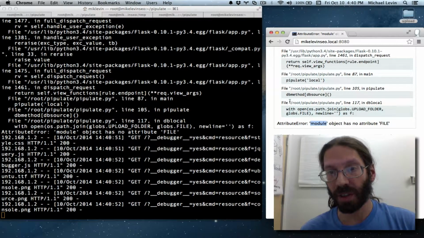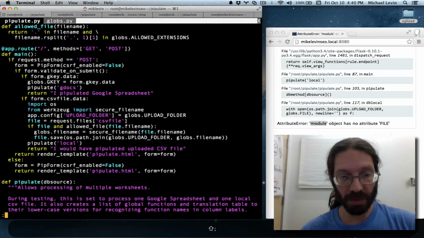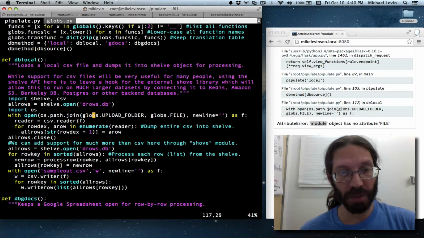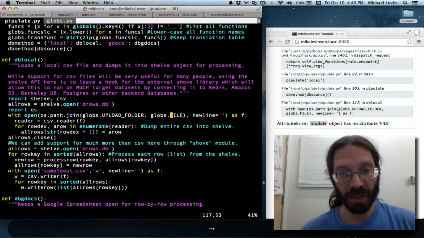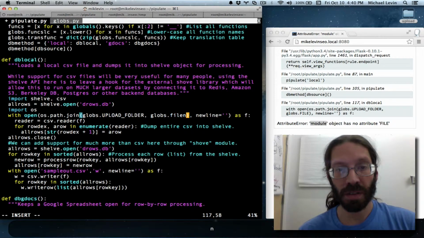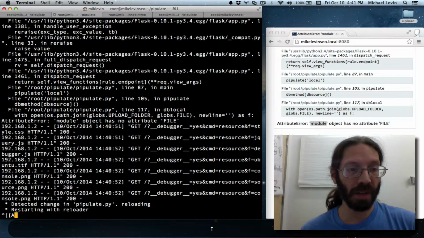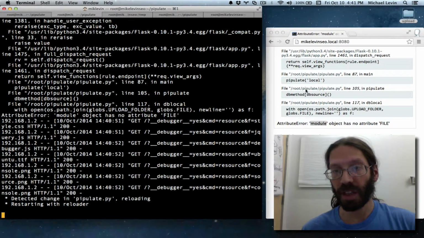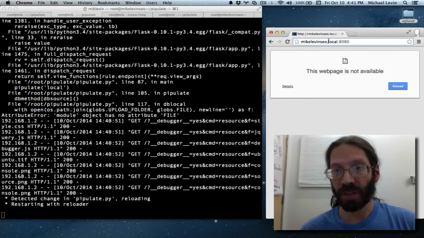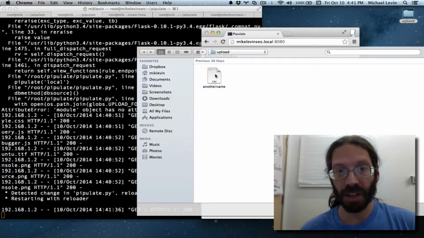Oh, I didn't change it in one other place. Pipulate.py line 117. Yeah, okay. I changed the upper two references, but not this one. Get the start server going again. Oh, okay, it never left. It just had a runtime error, but it recovered. Oh, maybe it didn't. Yes, okay, it's still running. Okay, another name.